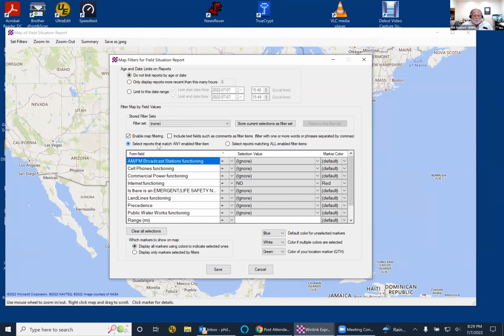There's another thing here, this checkbox. I'll check it and uncheck it, and you can sort of see the effect. It says include text fields such as comments as filter items. You might recall back on the form when we were filling it out, we had the radio buttons like, do you have commercial power? Yes, no, or unknown. But there was a text field, a comment field under that, where you could put a comment in if you wanted.